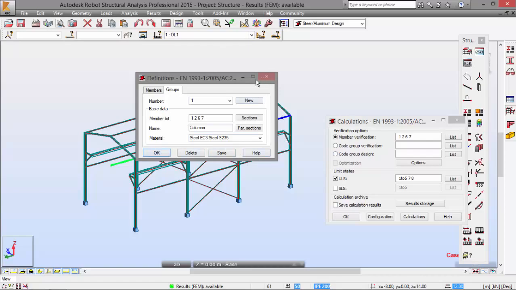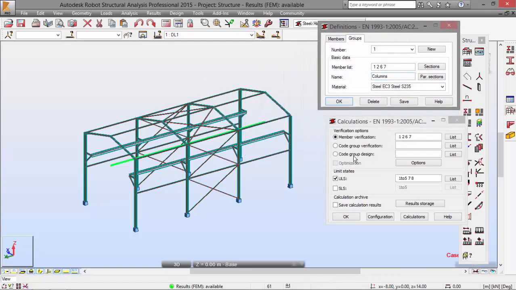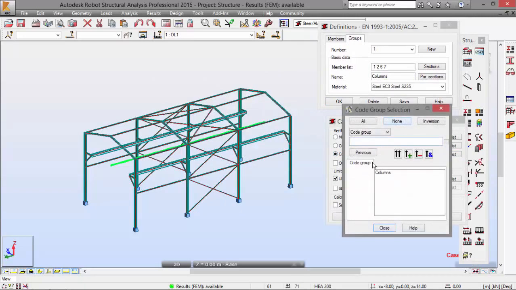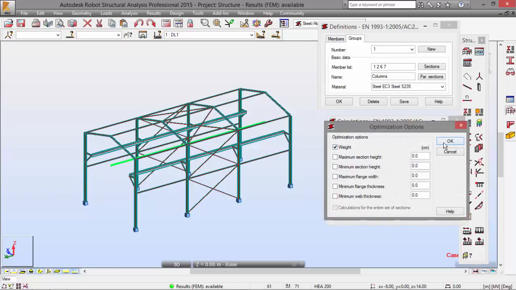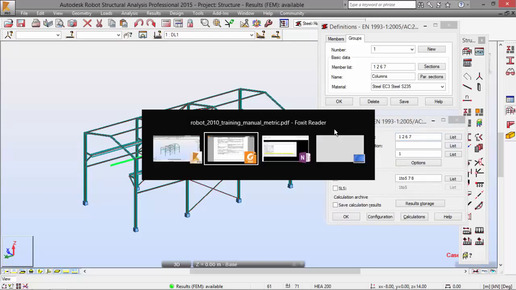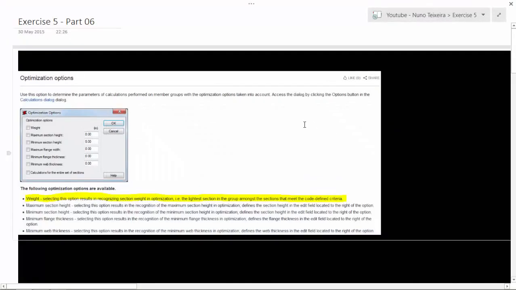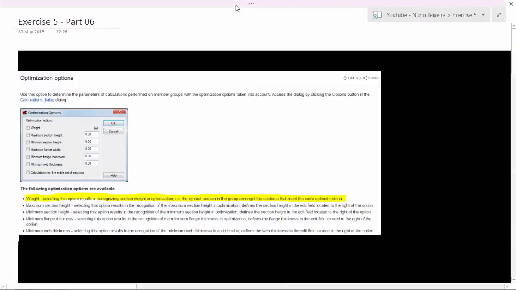Let's close out of here. Let's go to Code Group Design, pick list and pick this group, columns. Okay, let's switch on the optimization options and select weight. So now I'm going to change to OneNote. Here I am in OneNote.